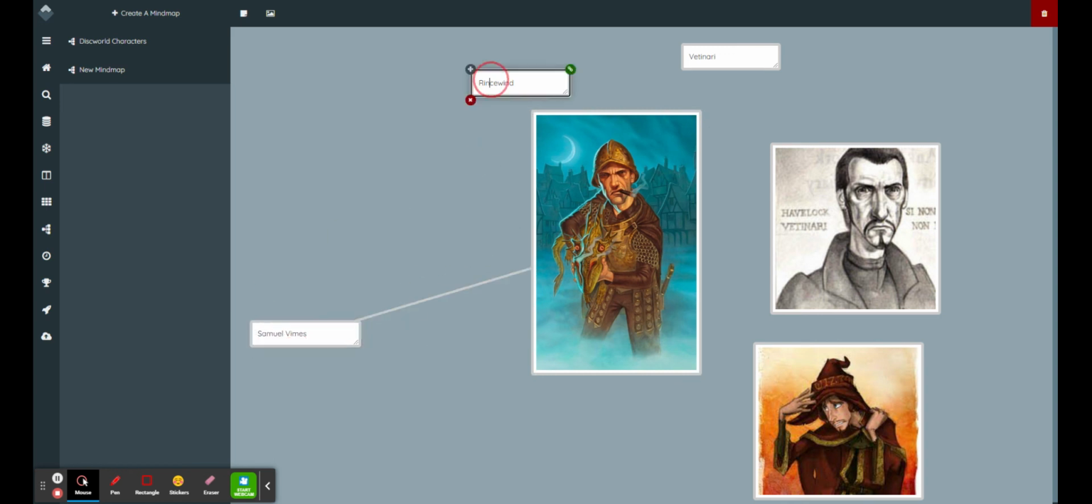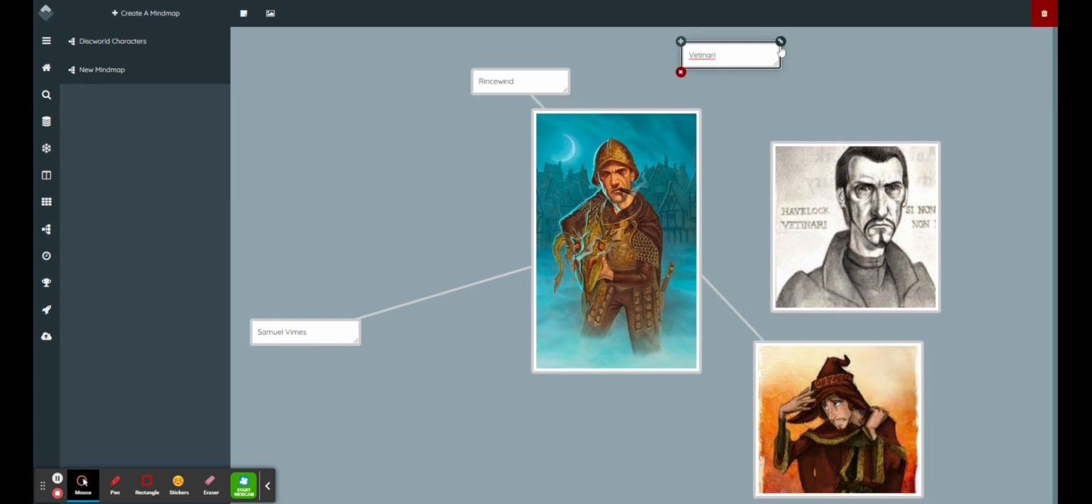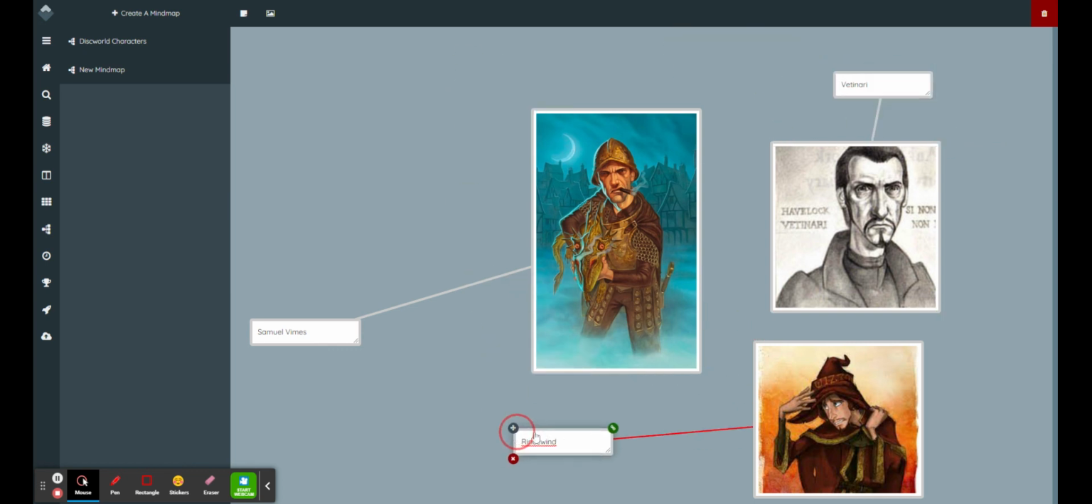See, the same thing can be done here, and the same thing can be done here. Now I've linked all the names to the characters for now. If you move the components, they keep the link in place.